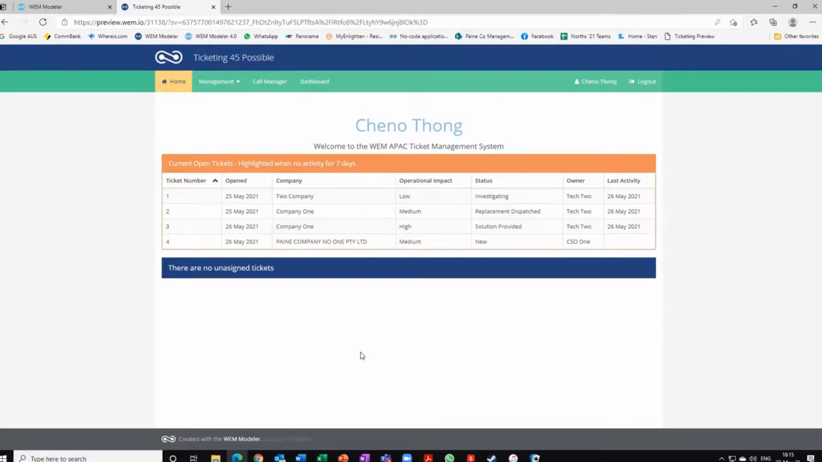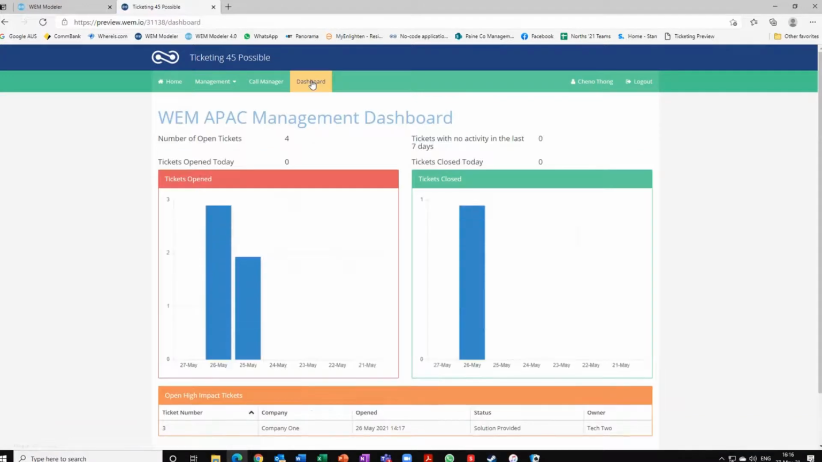Thank you. Jenno's homepage looks slightly different. He gets to look at all open active tickets, and this will actually highlight when there's no activity for 7 days. He would also be able to look at those unassigned tickets and assign them. He has some management functionality, but he also has that dashboard that we talked about. So when the dashboard comes up, it starts showing you what has happened on what days, number of open tickets.